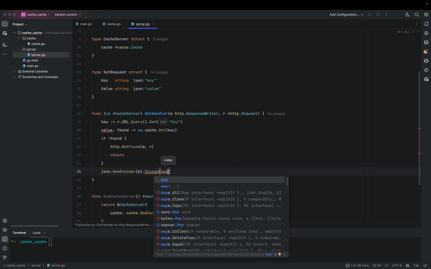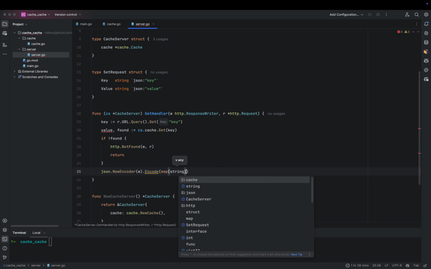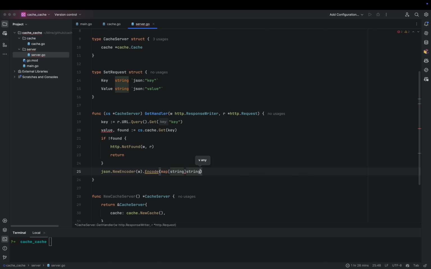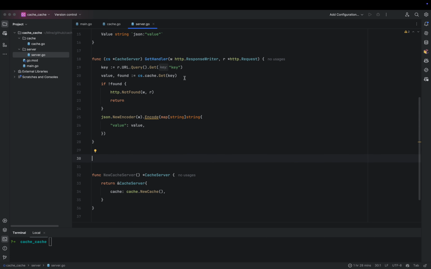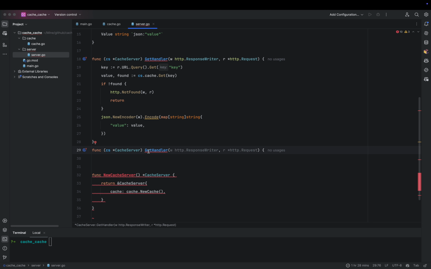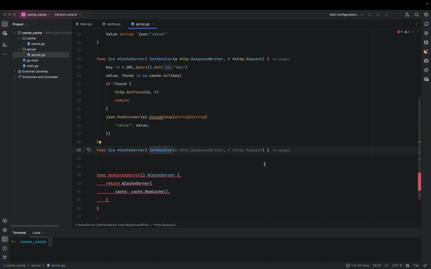We're going to have a map of string and value, which will be the value we found there. Now the set handler will take an almost similar signature. So let me copy paste this here, and then we'll have the set.